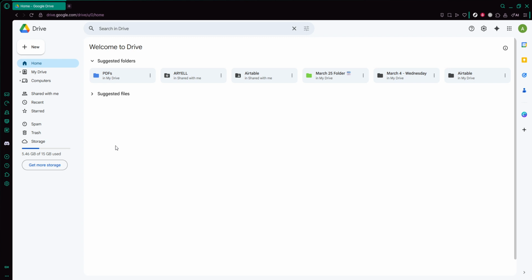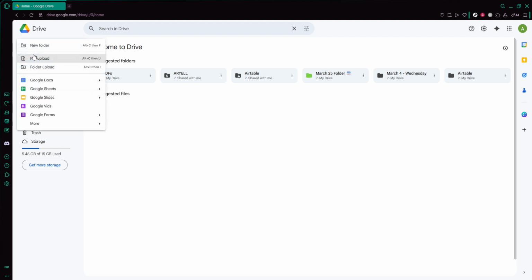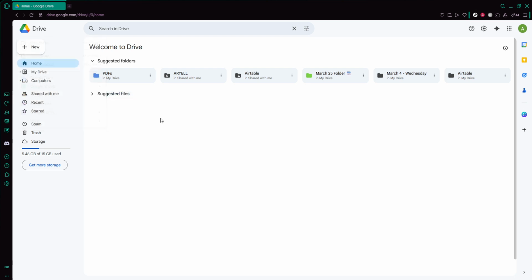First, make sure you're signed into your Google account and have Google Drive open in your browser. If you already have the PDF saved on your computer, look toward the top left of your Drive screen and click the New button. From the menu that appears, choose File Upload. This will open a file picker window on your computer. Navigate to where your PDF is stored, click on it once, then click Open.